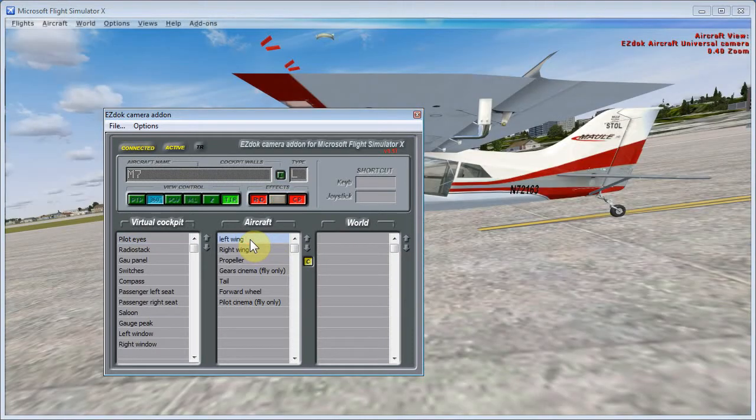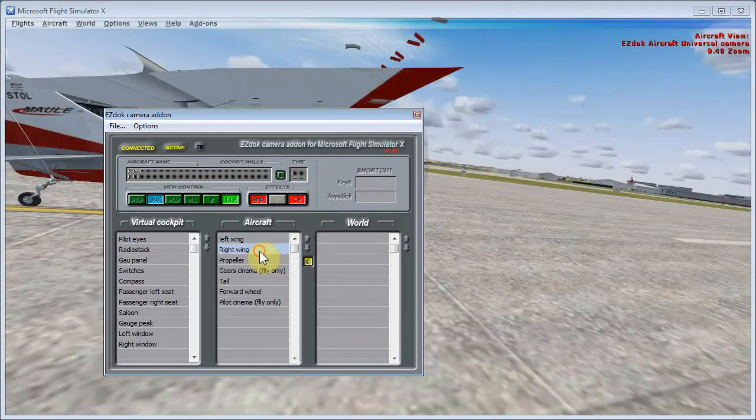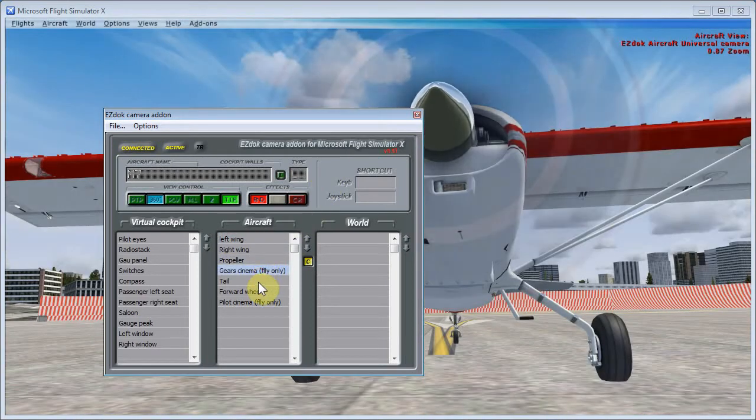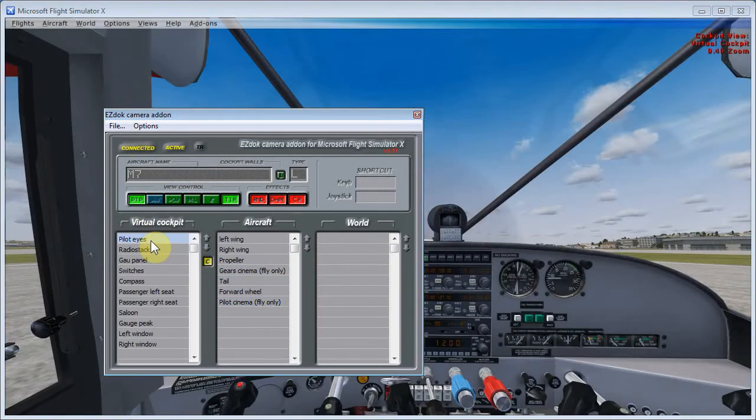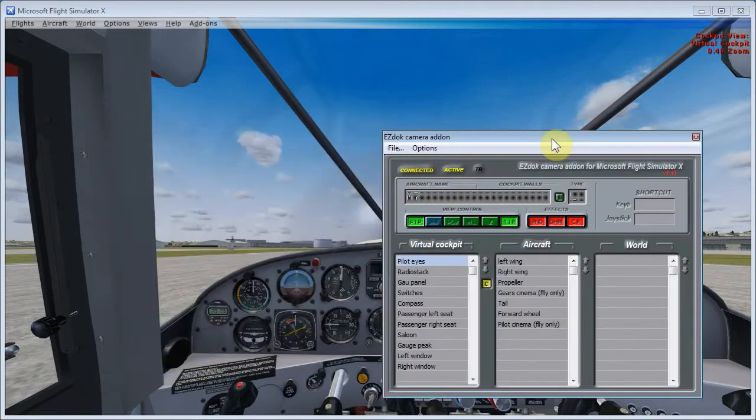Same thing goes for the outside views. You can see that by default some of the zoom settings aren't perfect yet. This is just a little bit too close, which is why we get this particular view here. I need to back that out a little bit. But the views are already set up for us, and we can tweak them the way we need to by using the commands that EZdok has for us. So let's say we want to change the view here, this first cockpit view, the pilot eyes, so to speak.